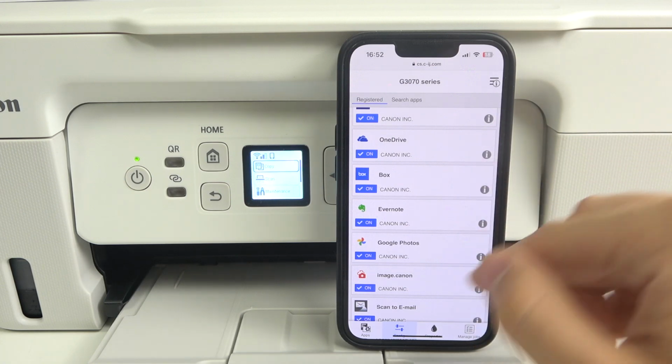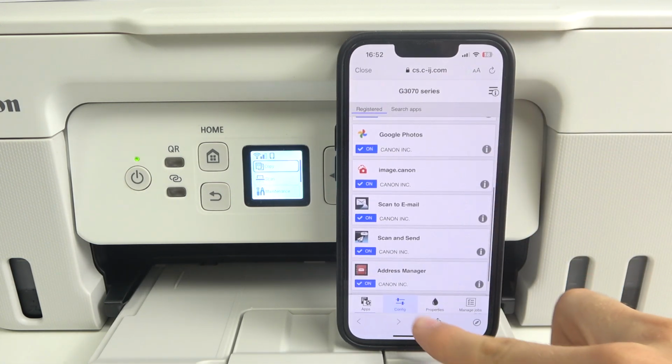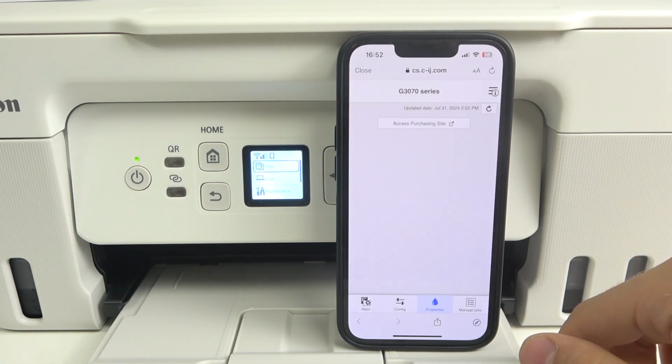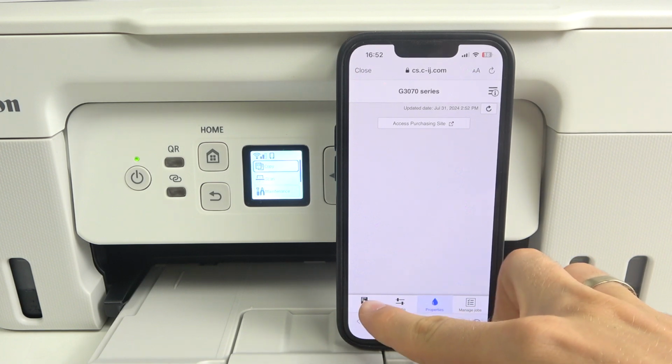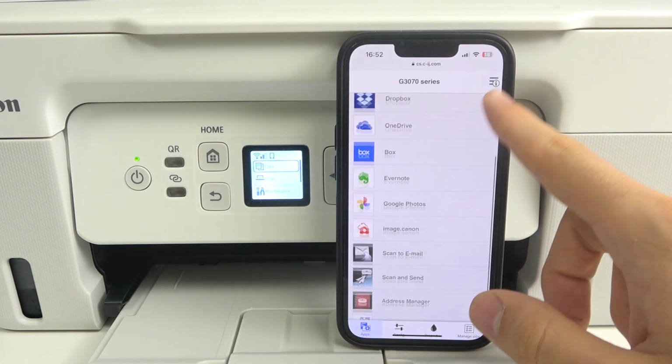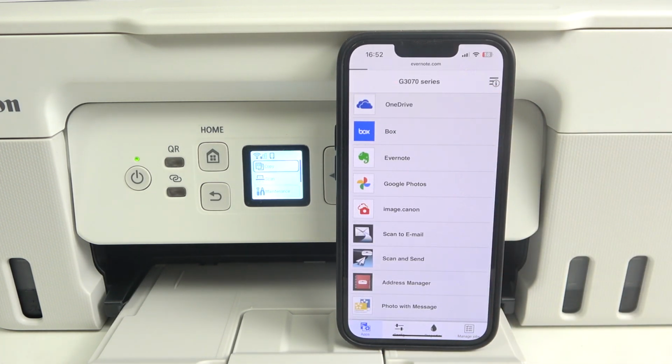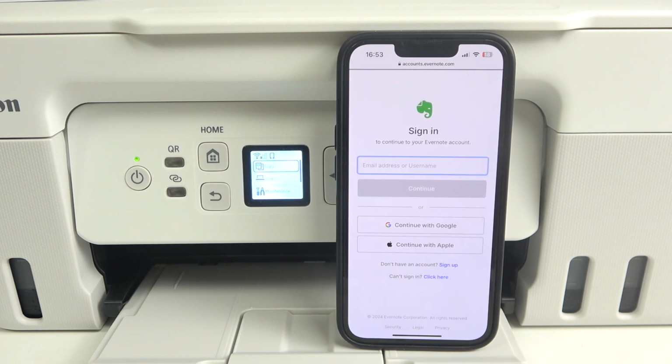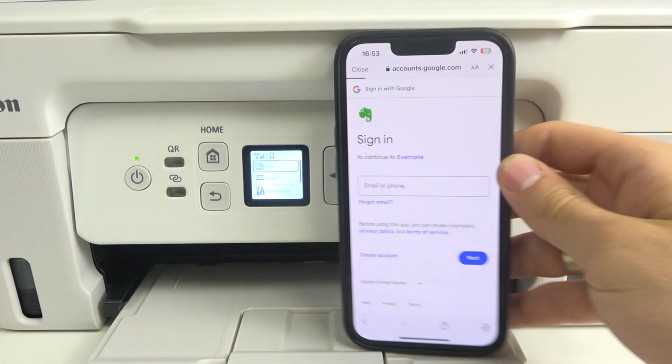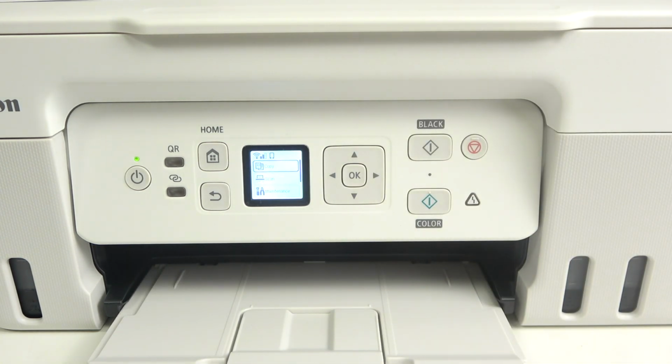For example, I like to print from Evernote, so I will log in with Evernote. Now I'm going to show you how to log in with Evernote. Wait a while. Now I'm just logging in, maybe not by Google, I can log in using my email or password, so wait a while.